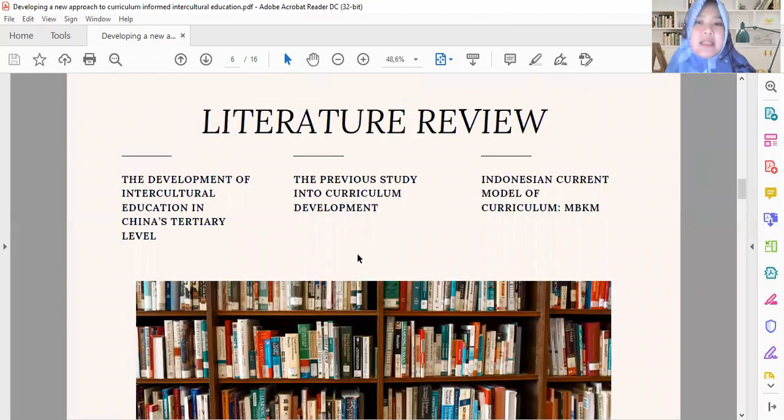And for the literature review, I have reviewed several books, articles, and formal documents, in terms of these 3 frameworks. The first is about the development of intercultural education in China's tertiary level. And then the second one is concerned with the previous study into curriculum development. And then the third one is Indonesian current model of curriculum, or MBKM.